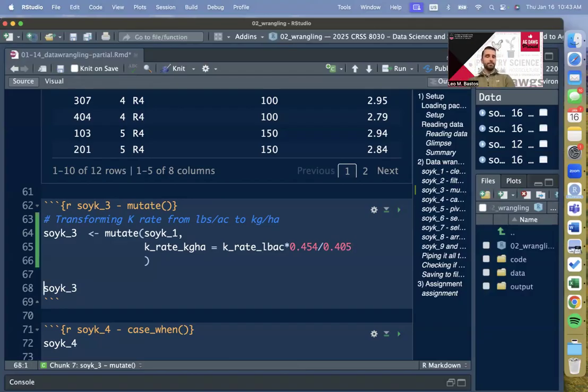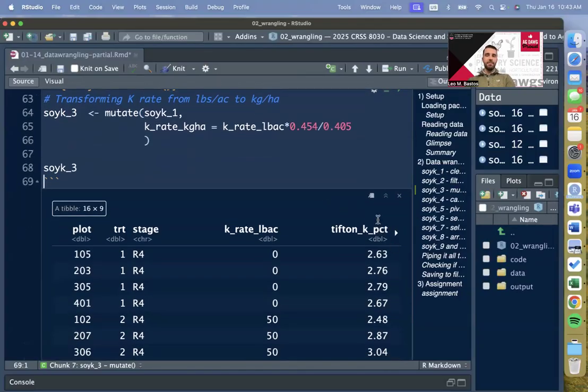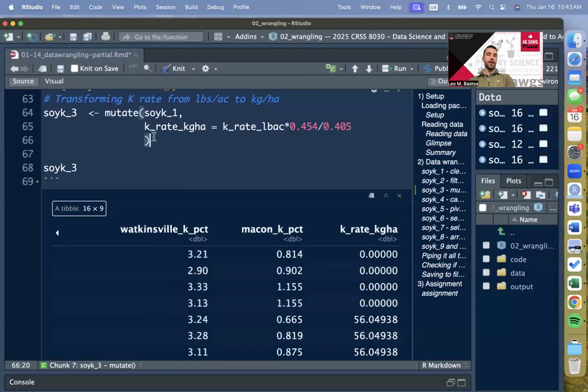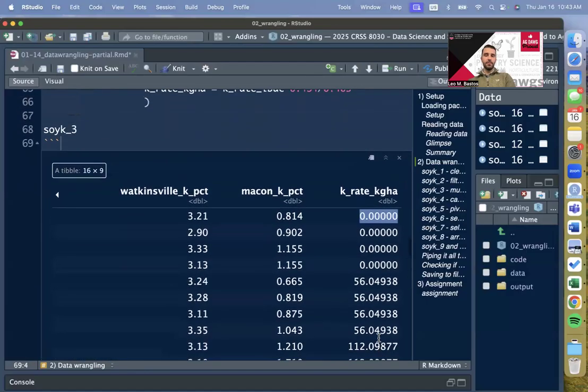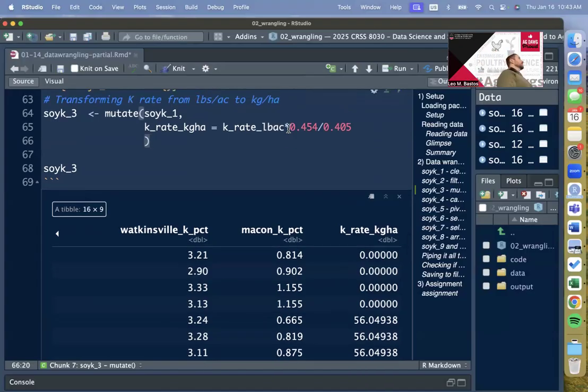If you run this and you print soy K3, and you just navigate here on this right arrow to the last column, so the newly created column goes last, this is what we get, right? So 0, 56, 112, and so on. I really don't care about all these decimal points that it is showing us here. That's not going to be very friendly when we're creating plots or things of that sort. So I just want to round that number to have no decimal points, just a full integer right there.